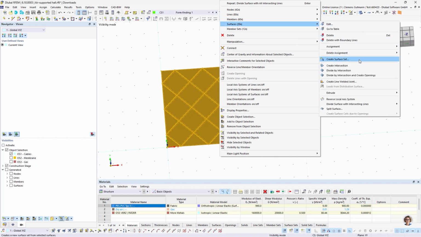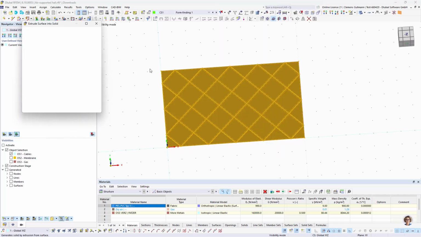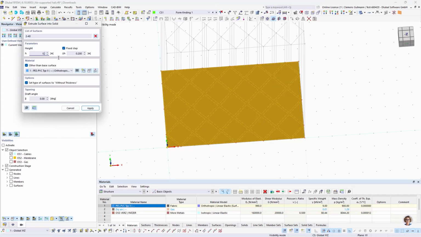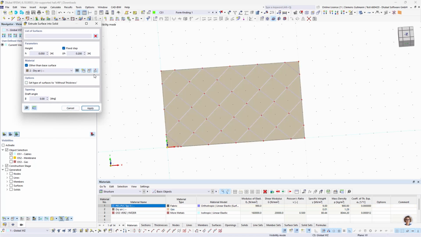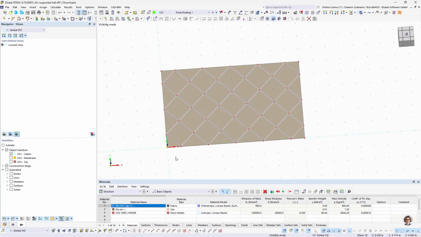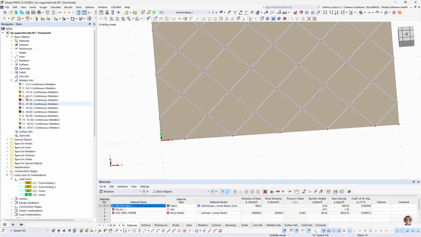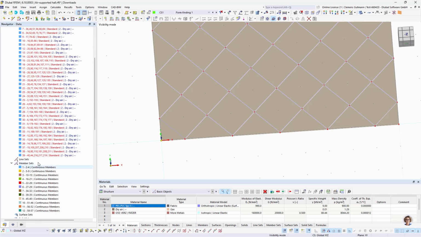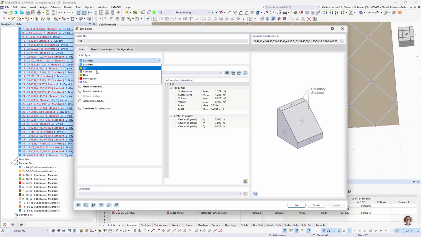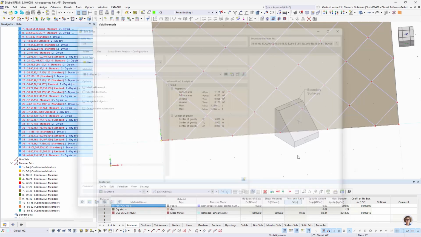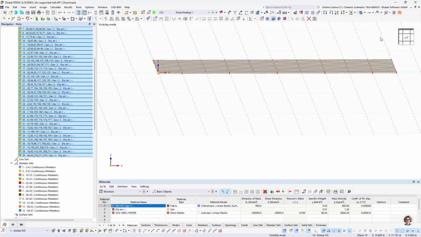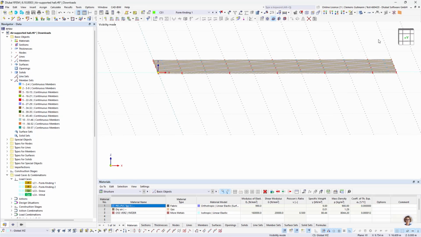volume, but now cell-wise. So I want to extrude this into solid, again 0.05 meters with the material dry air, and again I don't want to use the type without thickness. All right, then we have to correct the solid type to gas, and furthermore the stiffness type of the surfaces.